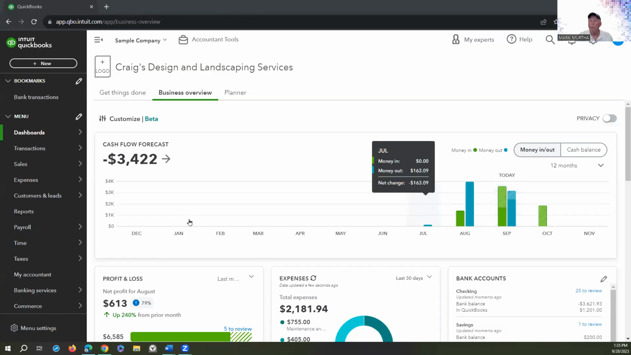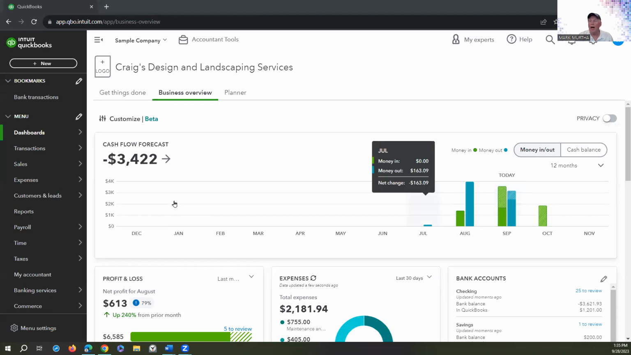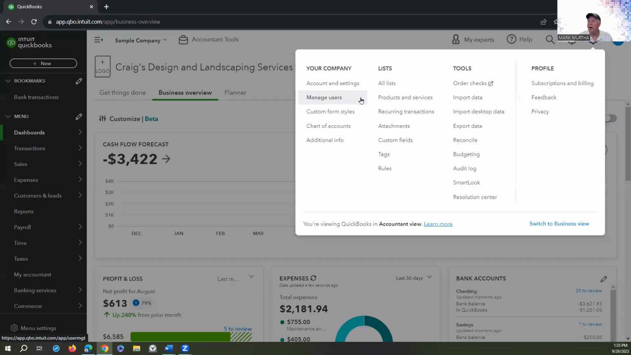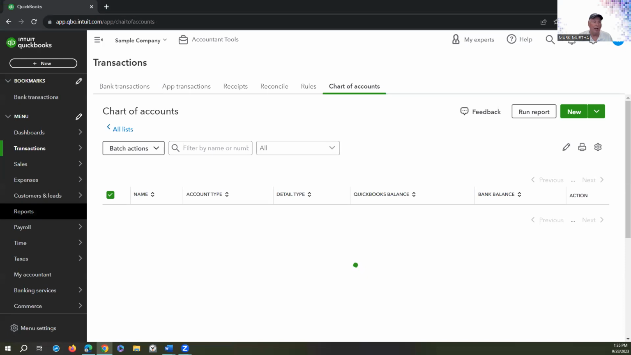So first, before we get started, the chart of accounts is oftentimes referred to as a COA. We're going to be going to the sample account in QuickBooks Online, and the sample account is Craig's Design and Landscaping Services, as we've seen this many times before. So how do you get to the chart of accounts? First of all, you go to the settings, which is the cog in the upper right-hand corner. Click on that, and you're going to go, easily enough, chart of accounts. That takes you to your chart of accounts.